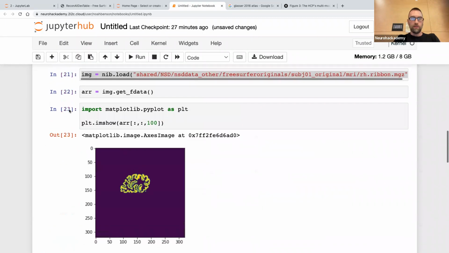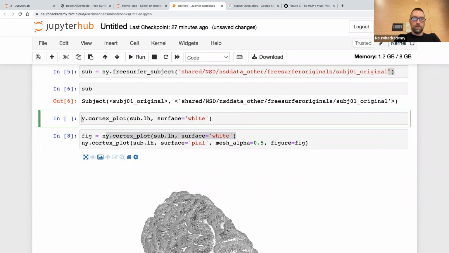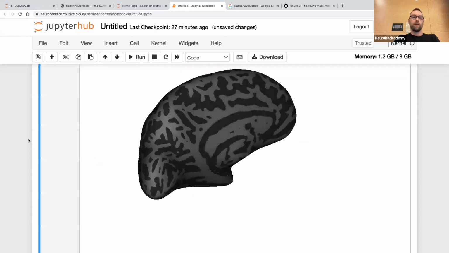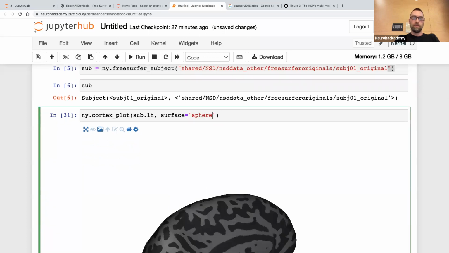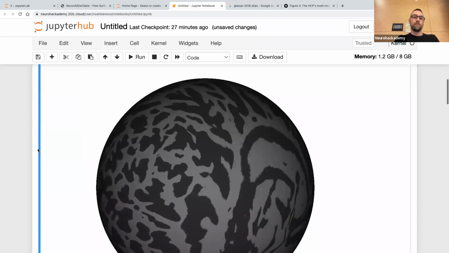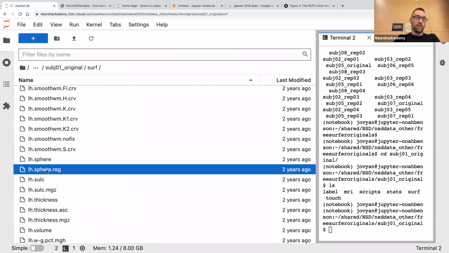Basically, I might as well just show one. So if we ask for the inflated surface, we'll get this kind of a mesh. And then there's also lh.sphere. And that, of course, is this spherical surface that's been inflated. And then finally, there's lh.sphere.reg. And lh.sphere.reg is also a sphere, but it's a sphere that's been aligned to the FS average surface. So that's where all the information about anatomical normalization is stored.